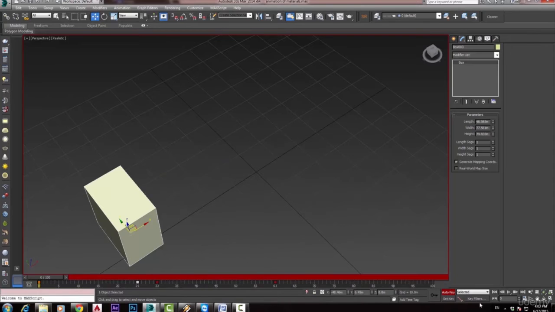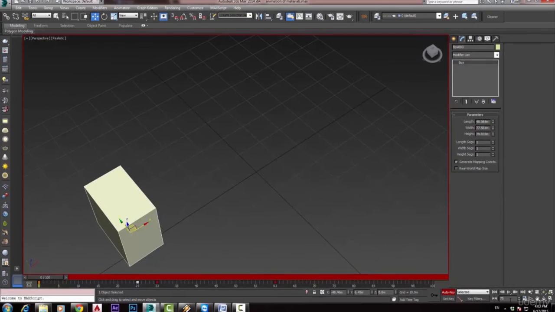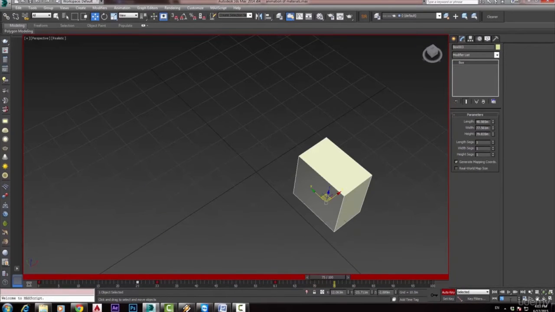We can use that space down here to accurately move the slider to a specific frame by typing its number here. For example, type 75 and enter.